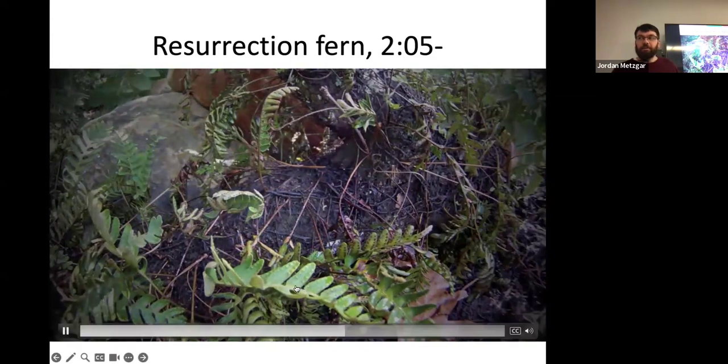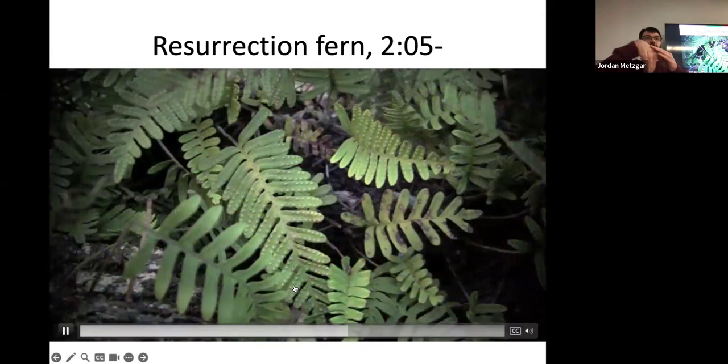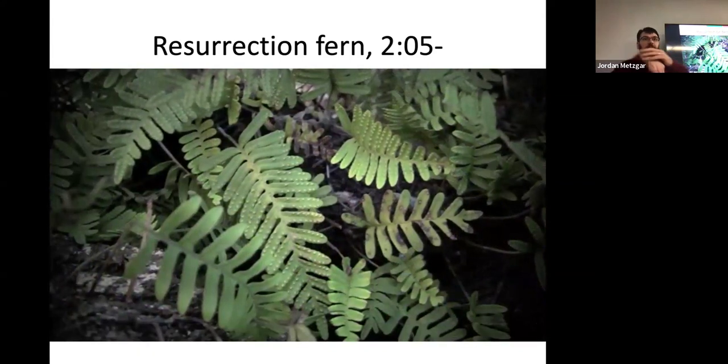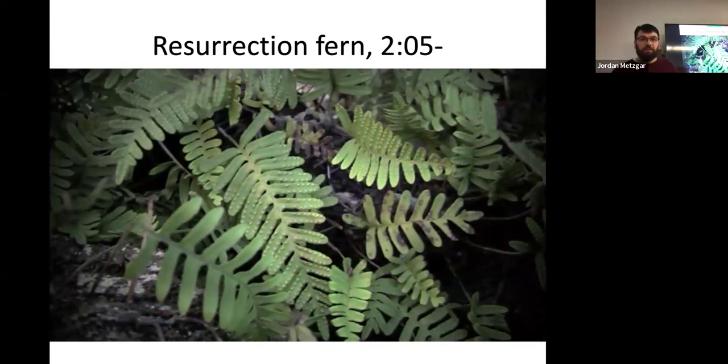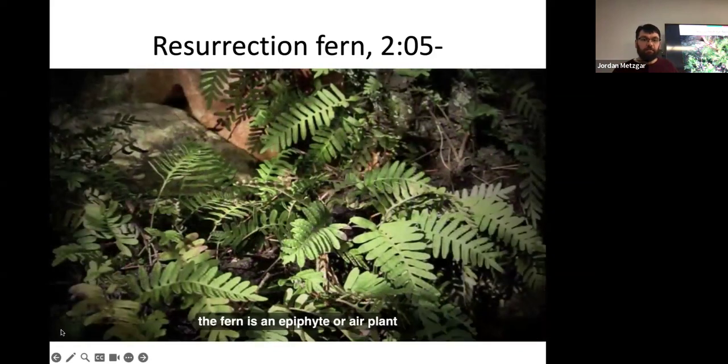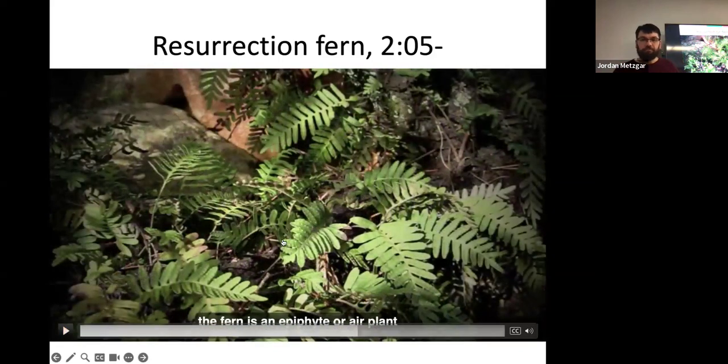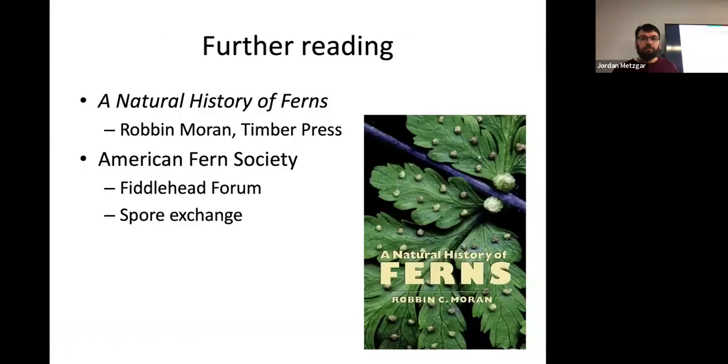Yeah, so when they curl up, it's the underside of the leaves that they're showing. And then so that's the scaly side. So those are the resurrection ferns.